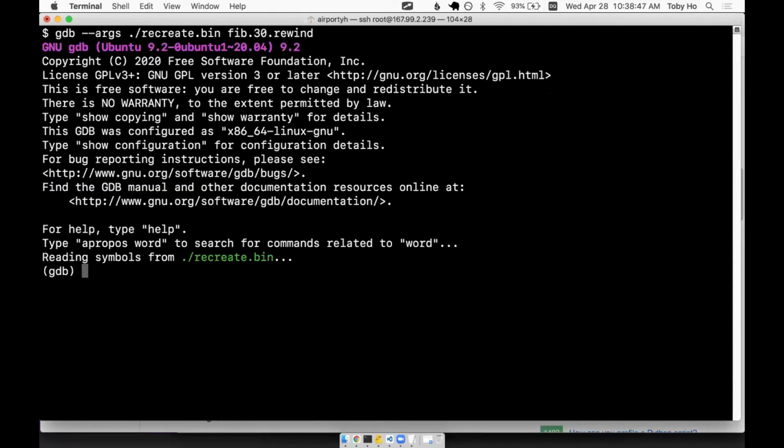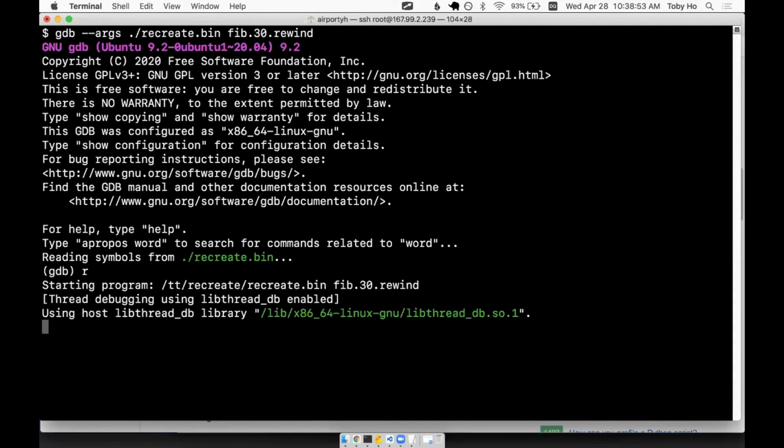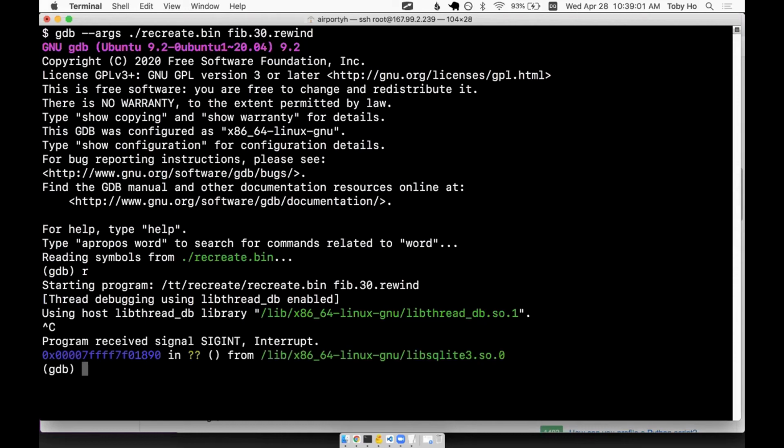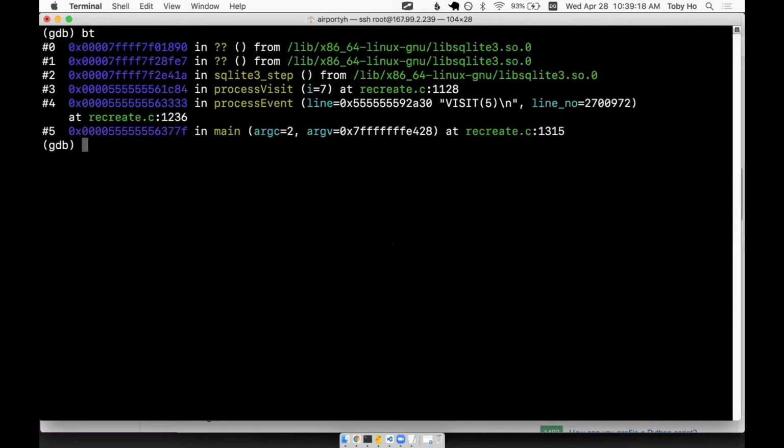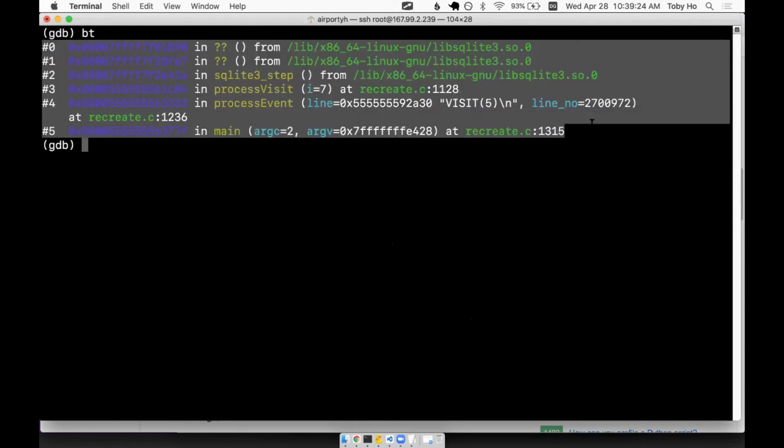Run it inside the debugger, and then I'm gonna use the R command to get it to run. And now it's running. And then while it's running, I'm gonna just interrupt it by hitting Control-C. Okay. And now I just stopped the program at whatever point in time it was at while I pressed Control-C. At this point, I'm actually paused inside the program, and I can do a stack trace by using the BT command, which stands for backtrace. And now I have the stack trace of the program at wherever I stopped it.